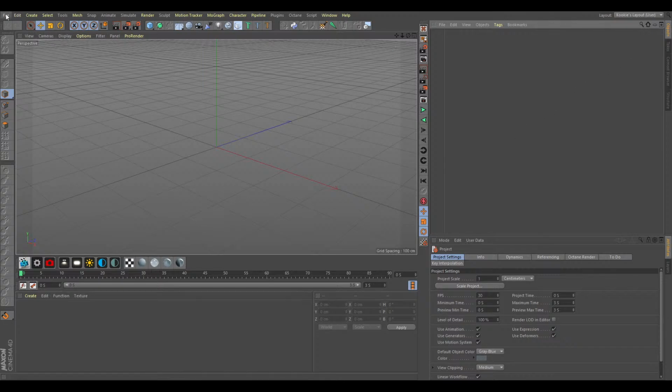So what we're gonna want to do is go to File and then Open, and we're going to basically open the FBX file that we exported from Blender.